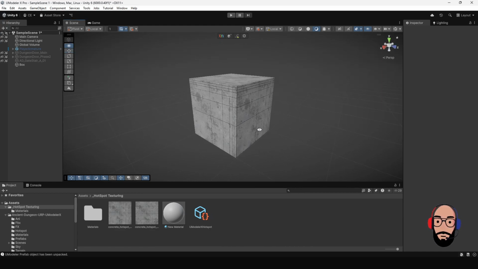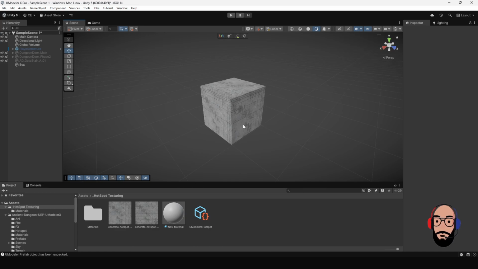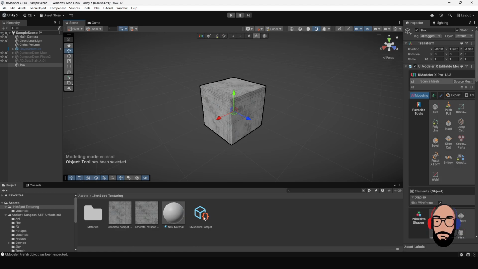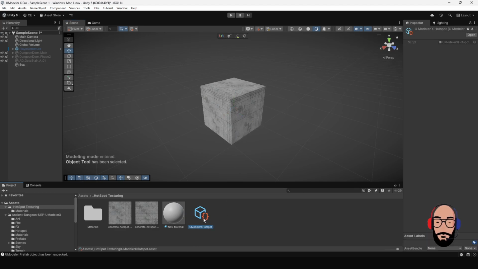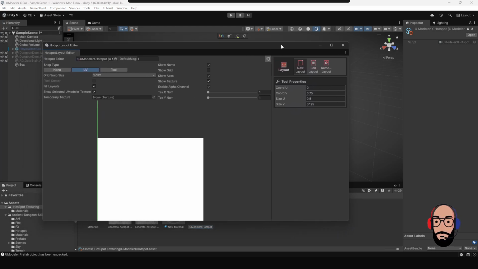All right. So now that we have our material for our game object, we have a hotspot texturing object as well. What I want to do is double click on this object. So I'm going to double click on it, and what it's going to do is open up the hotspot layout editor.